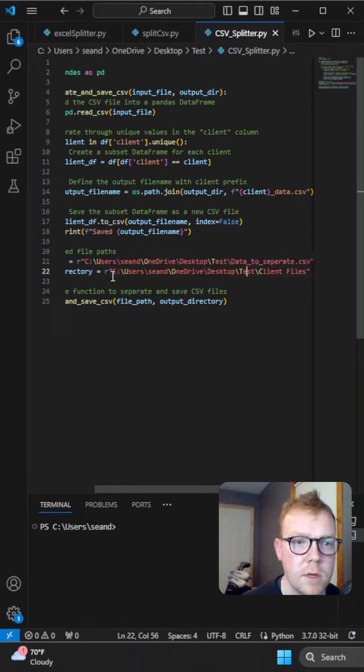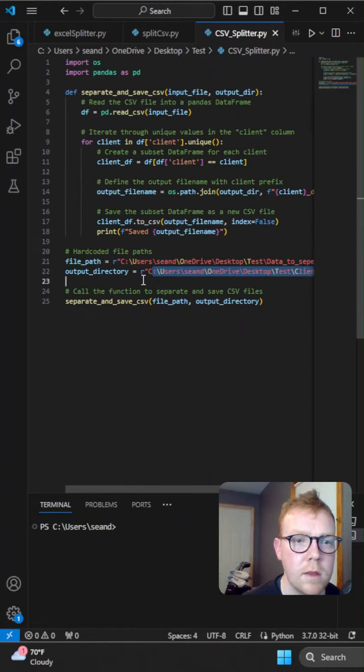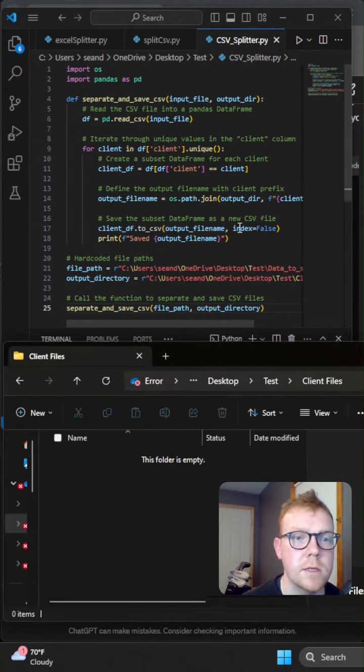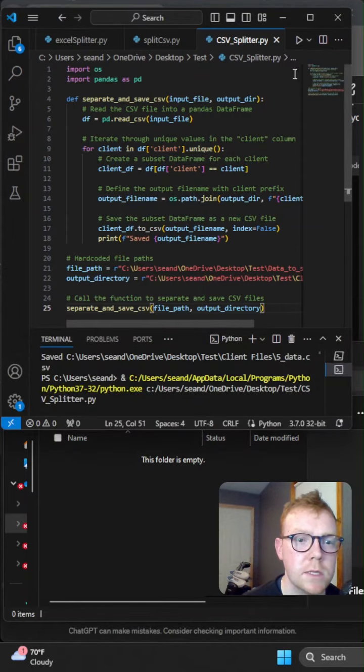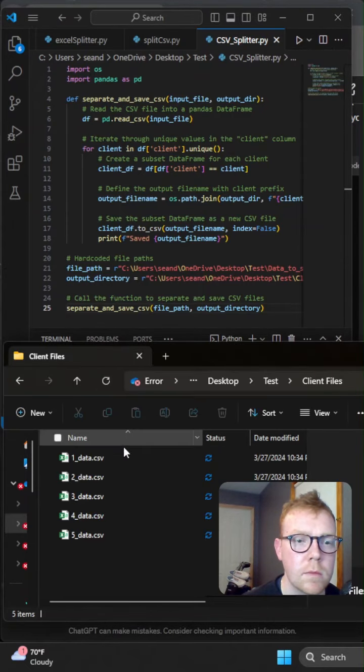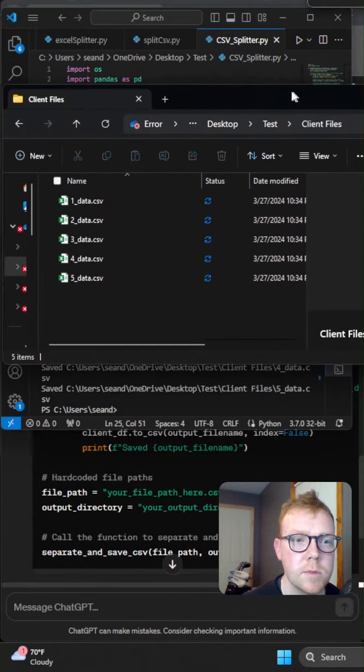And then as you can see below that, I have the output directory. So I'm saying, alright, once it splits through these different client codes, save the output files into this directory. You can see below I have my file directory. Above I have VS Code, that Python script. So from here I'll just execute this. And once I do a refresh within my directory, as you can see, it splits out the files.